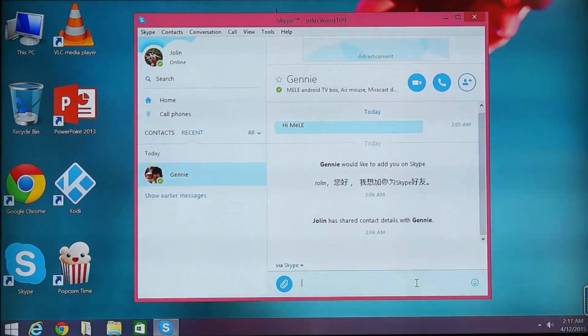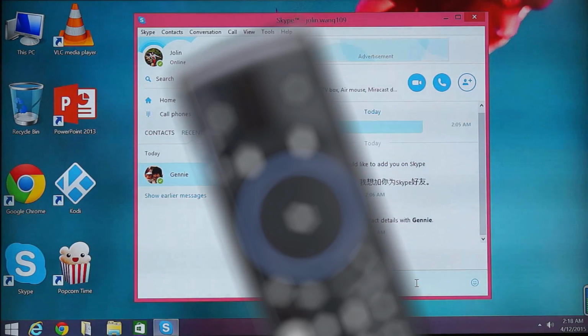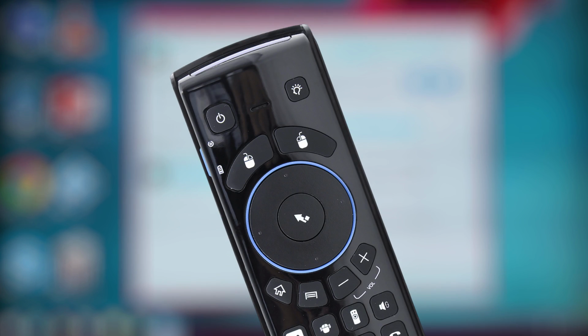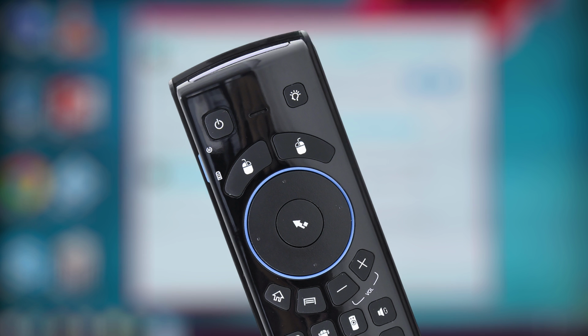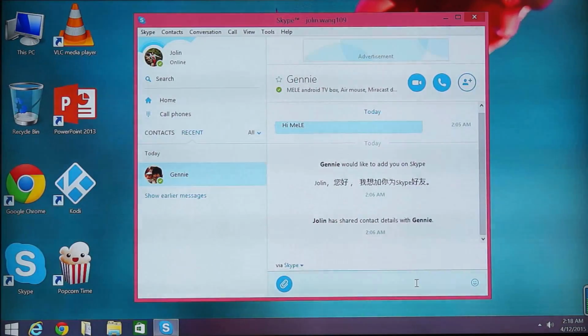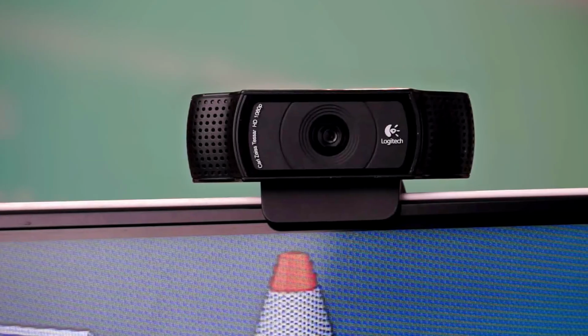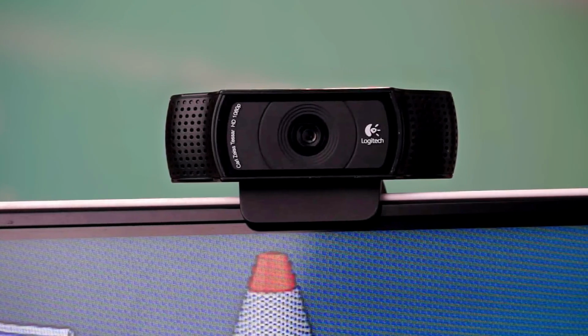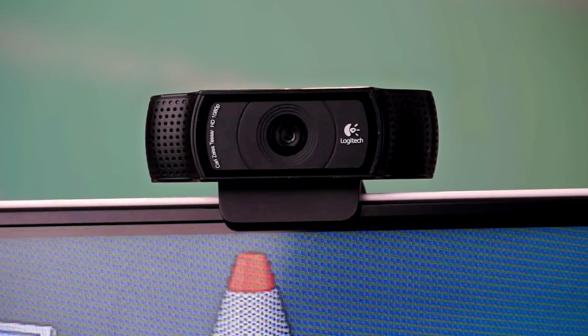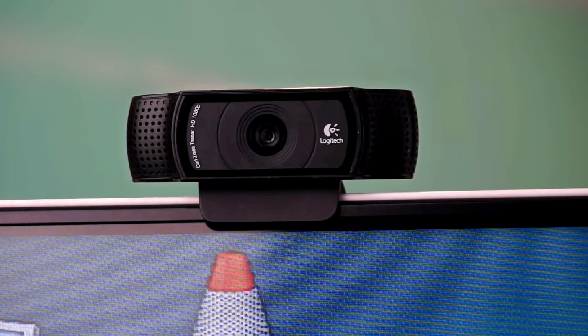Now we will show you how to use Skype on your MeLE PCG03. For this MeLE PC, you can use the MeLE Air Mouse F10 Pro. Now we have the MeLE F10 Pro on hand. You can use it to work with MeLE PCG03. And you need a USB camera to work with Skype. For example, here we use a USB camera from Logitech.